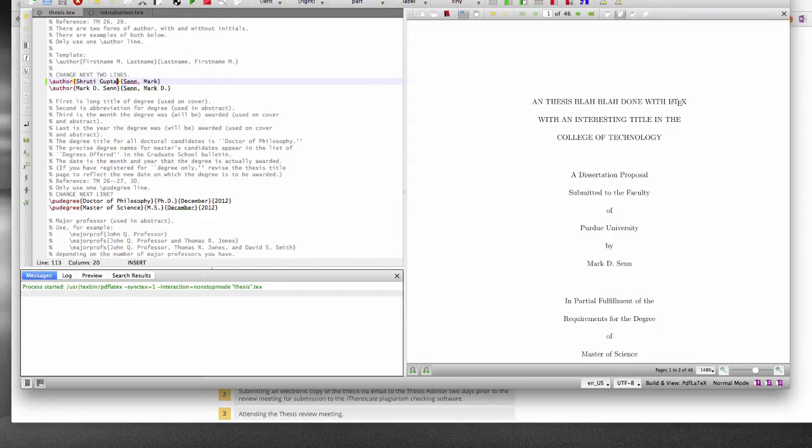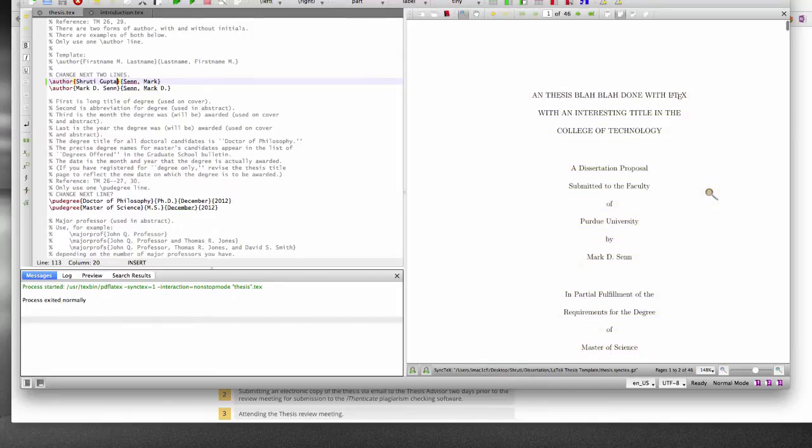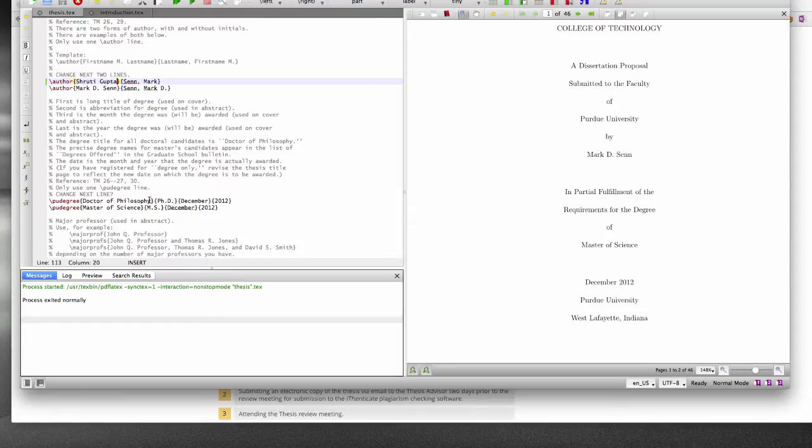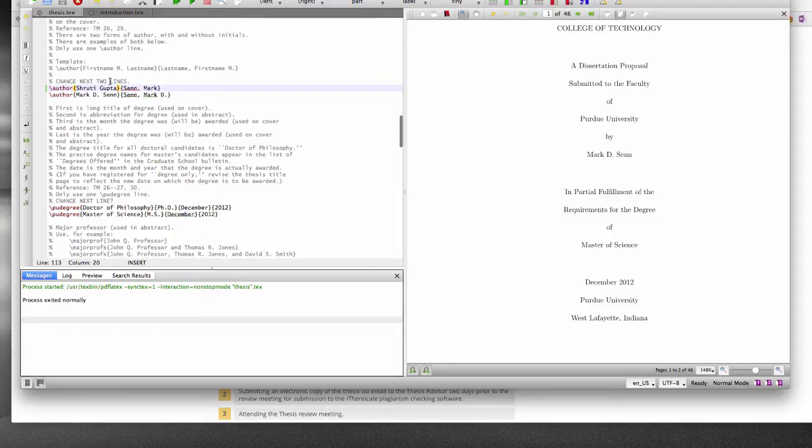Hit build. Oh wait, sorry. I was supposed to change it here, I think. You're supposed to change it in both places. Let's try.